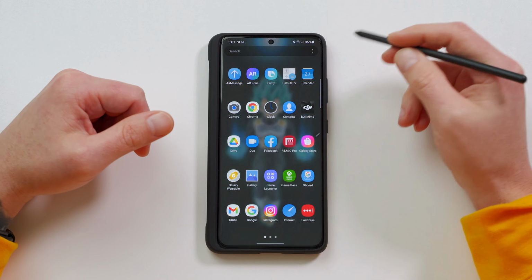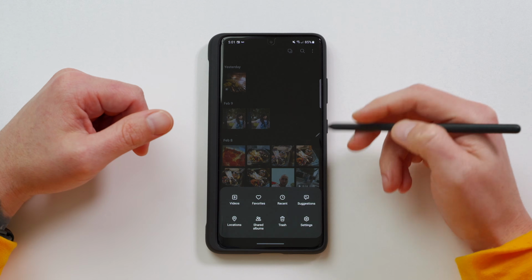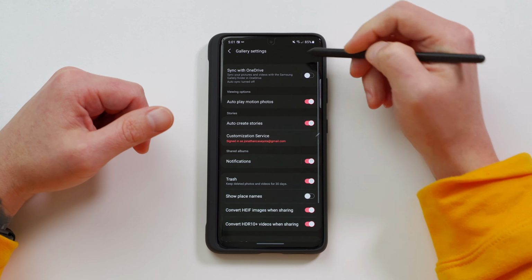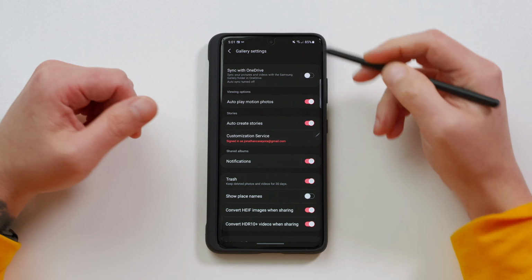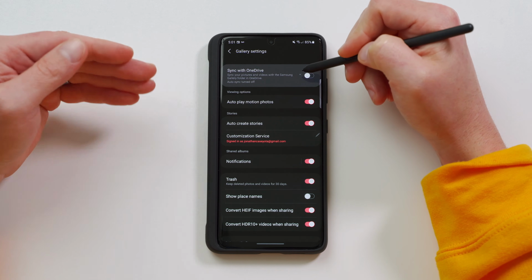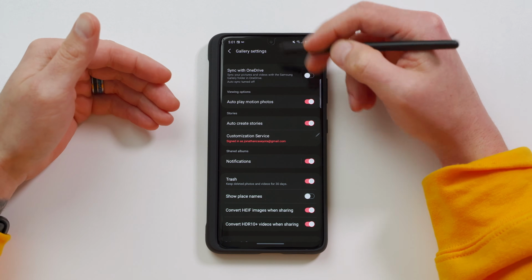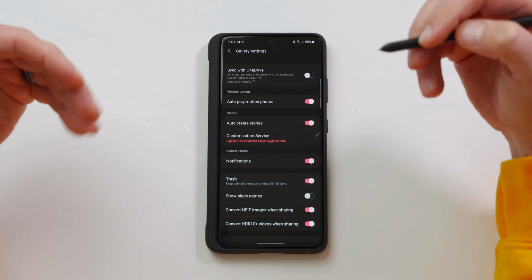Okay, so if we dive into the gallery, the first thing I want to show you is right here. Tap on the three little lines in the bottom right, go under settings, and we have an array of different settings. First and foremost, you can back up your gallery, including your photos and videos, to your OneDrive account. If you're in the Microsoft ecosystem, this is definitely going to make sense since you do get quite a bit of storage with your Microsoft Office subscription. So just enable that, enter your credentials, and boom, your gallery is now backing up to your OneDrive account.